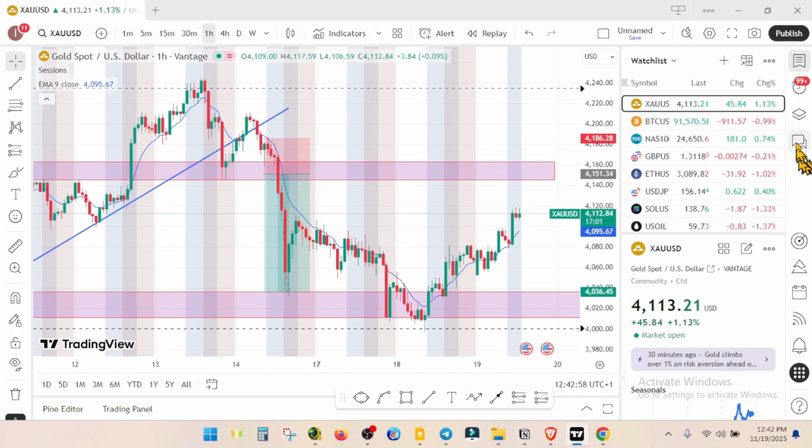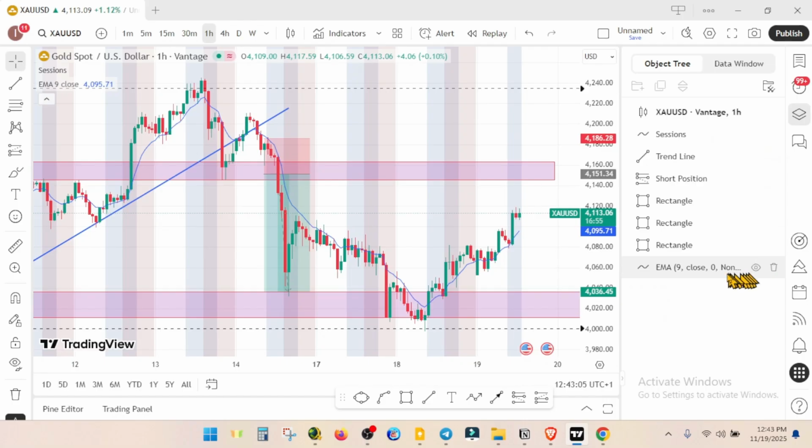So if you want to remove them, you can simply just go to this object tree at the top right corner, then come to this EMA and click on delete or remove.